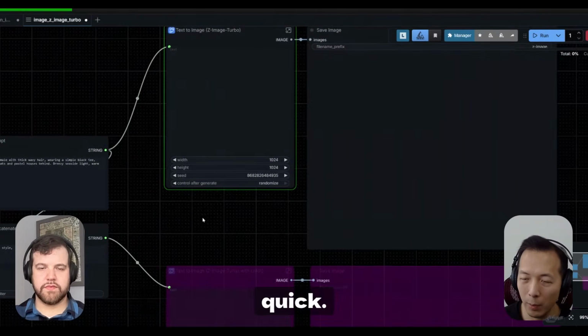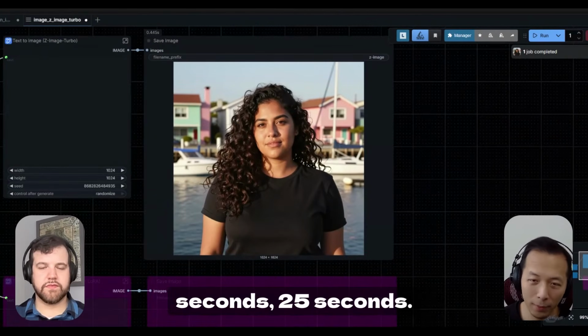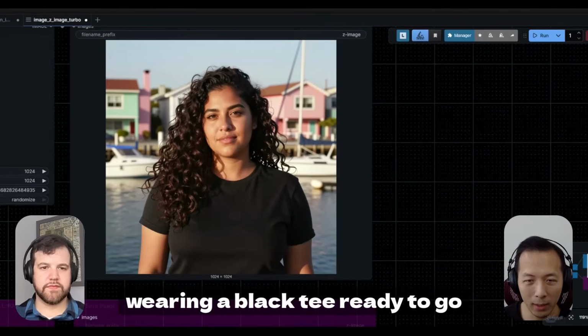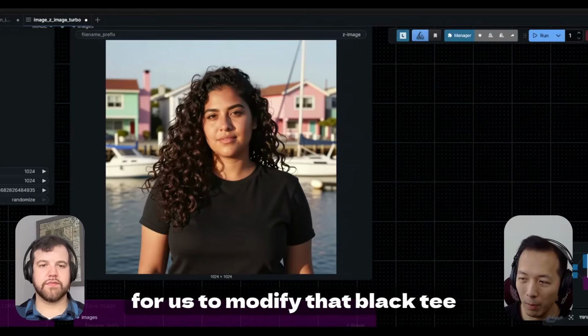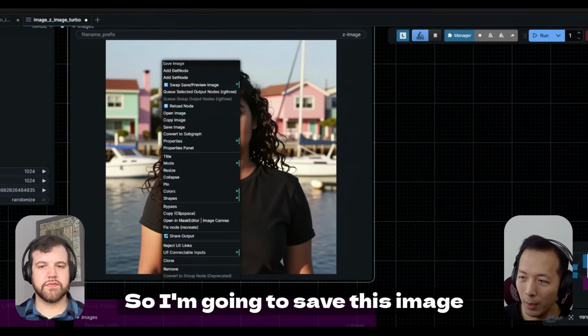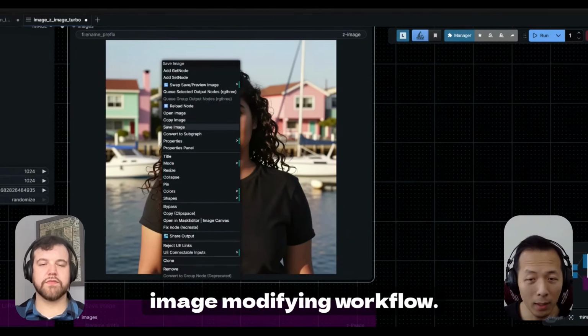So I think this will be pretty quick. Okay. So that took all of 24, 25 seconds. And here we go. We have an image of somebody wearing a black tee ready to go for us to modify that black tee and put one of our branded clothing on there. So I'm going to save this image and then re-upload it into the image modifying workflow.